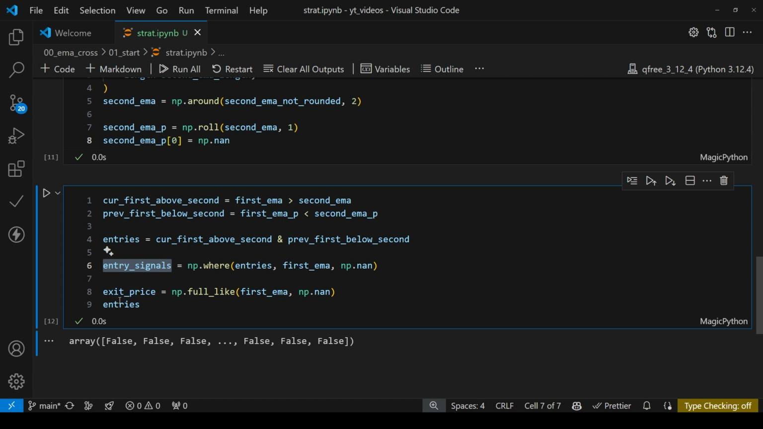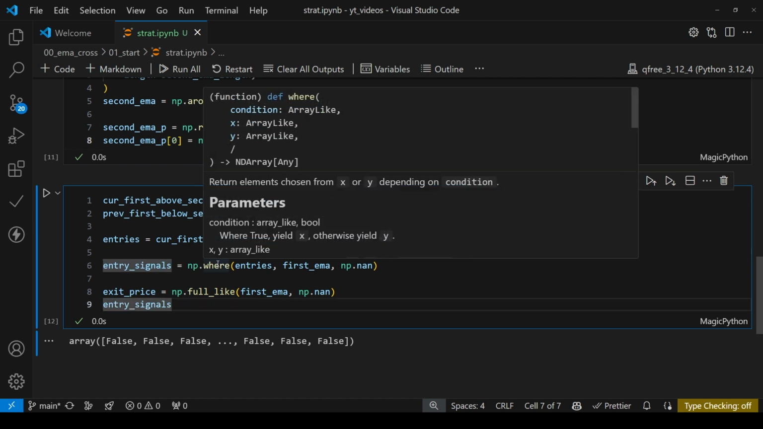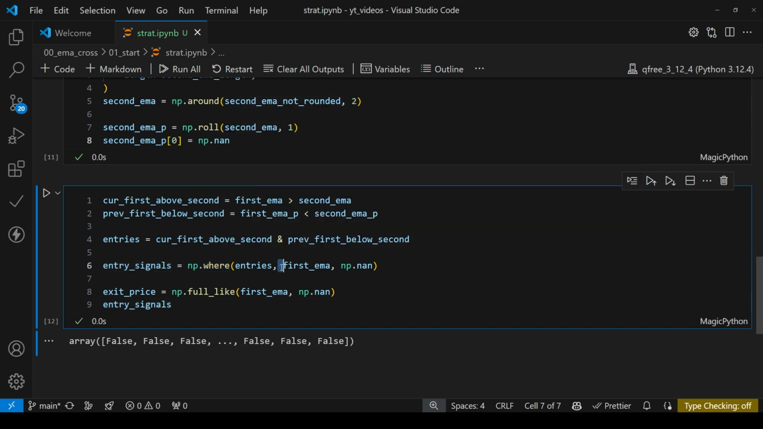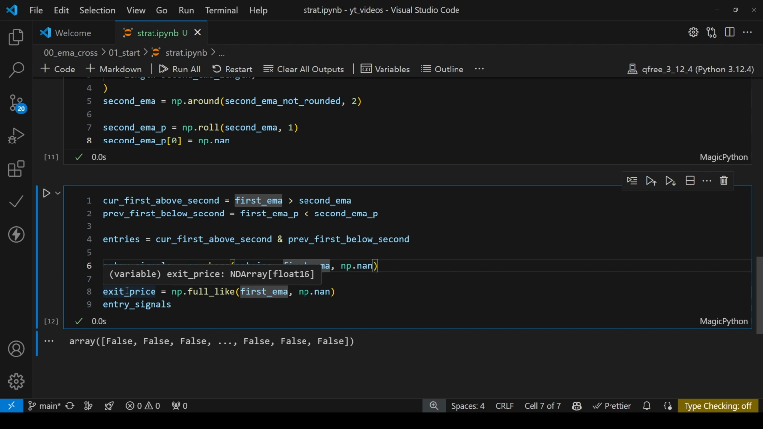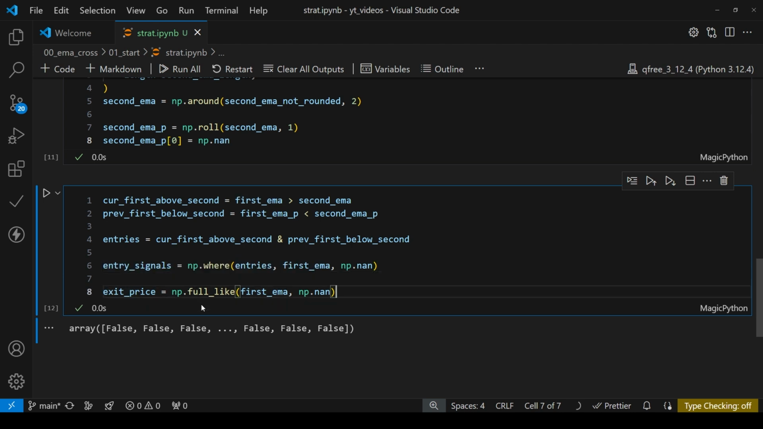Versus the entry signals. The entry signals is basically saying np.where entry: where we have a true, put the first EMA, which are numbers, because that's what we're going to use in order to actually graph this. Else, wherever there's a false, put np.nan, not a number. And the exit price has to do with the Quant Freedom backtester.